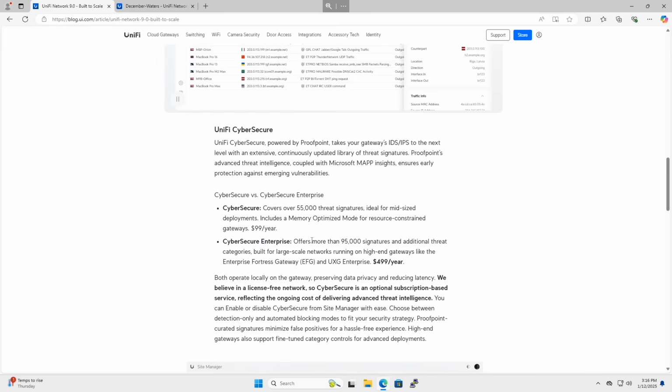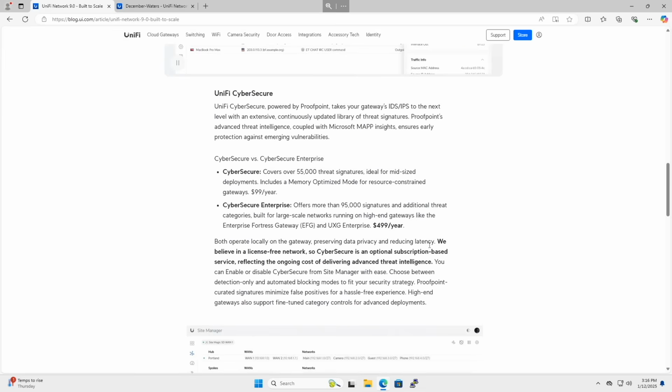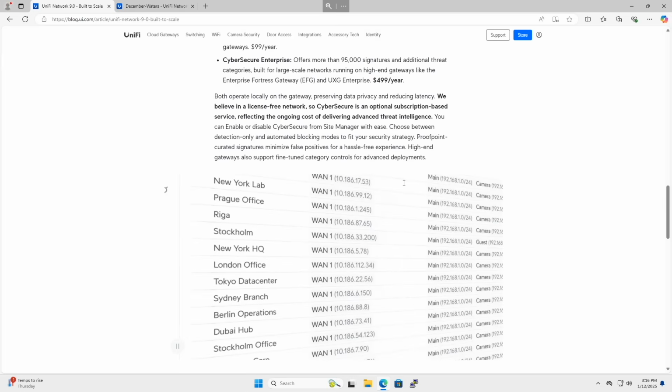However, the downside is it costs $100 a year for the regular one, and then the enterprise is $500 a year. So no, it is not a free service. No, it's not just something you automatically get. It is a subscription service, which I think is pretty awesome for the business and enterprise world, especially since they're moving a lot more in that direction. But that's not something that I'm personally going to care about for my home network.